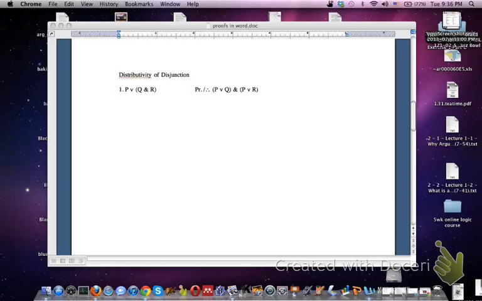Here we have another proof that I'm going to do that will give another example of how to do proofs with boxes in Word. So now this is another example of distribution. This is distribution of disjunction. So it says that we can go from the formula P or Q and R to the formula P or Q and P or R.